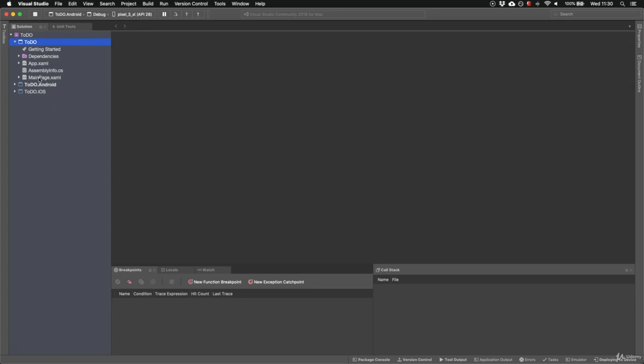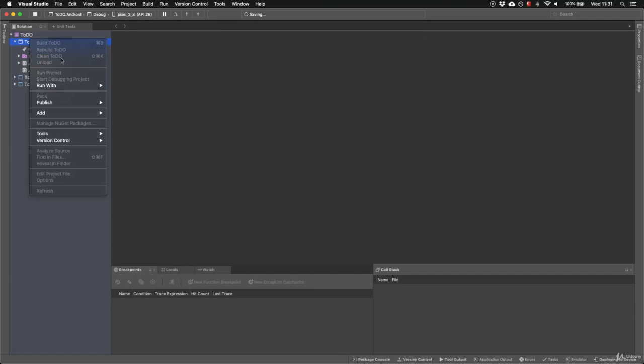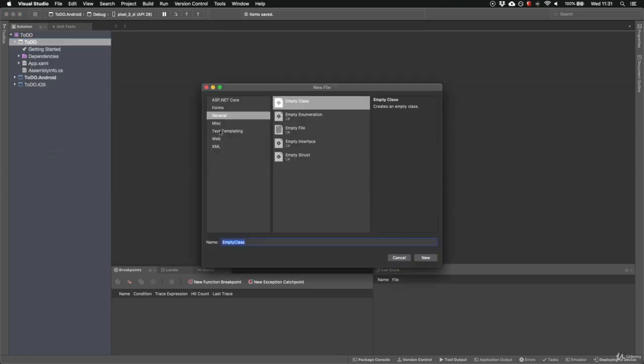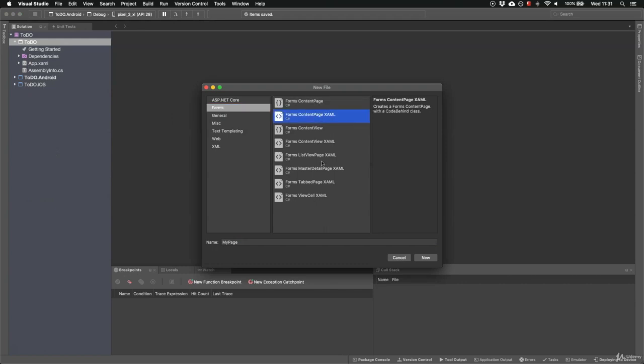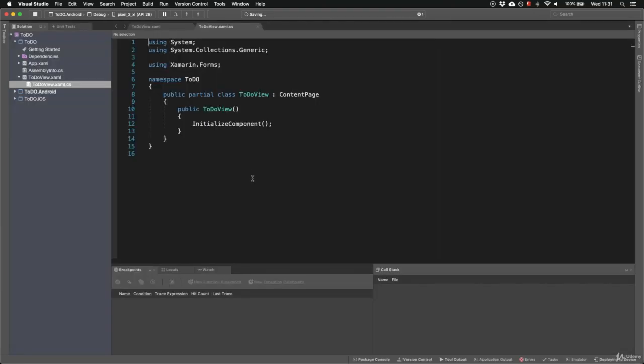So instead of main page XAML, I'm going to create a new view and call it to-do view. So I can delete this and I will create a new file. It will be a forms content page with XAML, and I'm going to call it to-do view. So this will be the view layer for our screen.